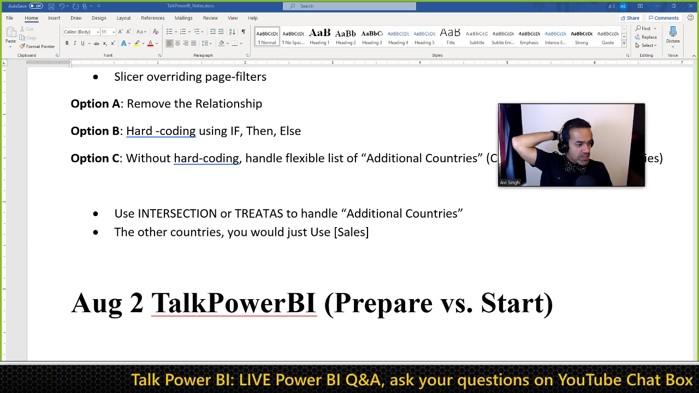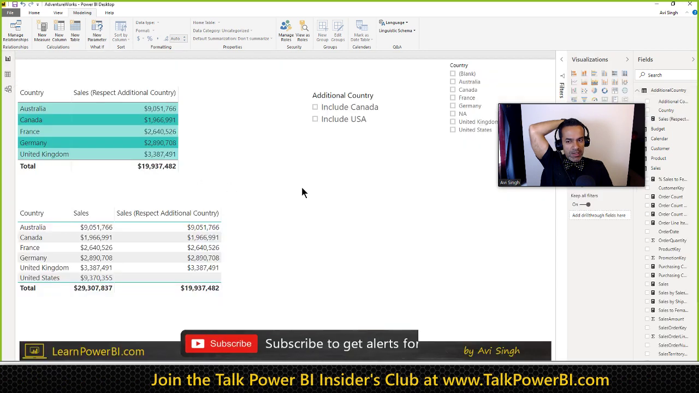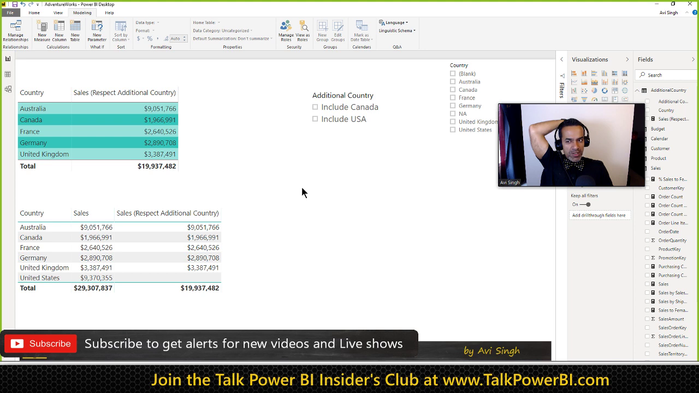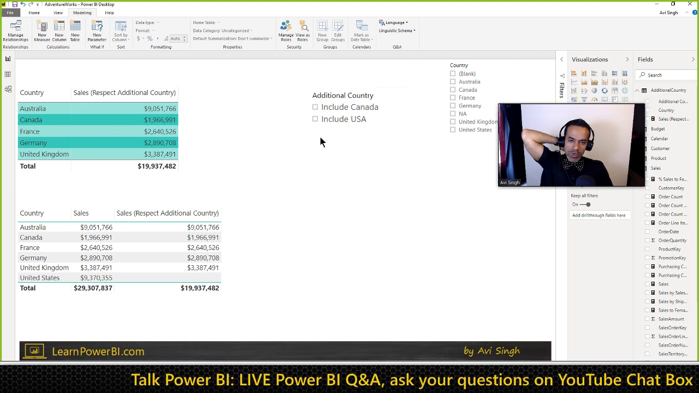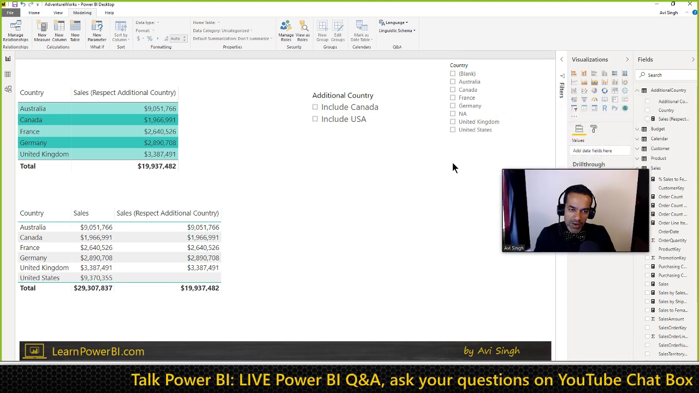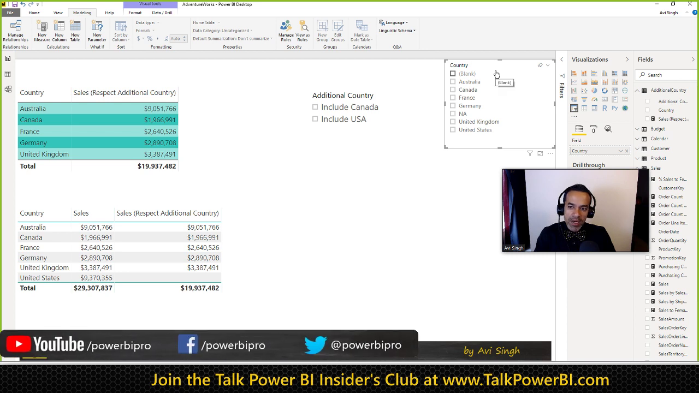So Kirill is saying, why not just set up a slicer that allows individual selections or use control? Could it be that simple? I don't know. Sometimes I make it more complicated than it needs to be. I mean, the way Govind explained it, I felt that wouldn't work. Let me think about it again. So his requirement is that some countries are always shown, and some other countries are only shown when it's checked. Yeah, I don't know. Well, actually, there could be another solution, I guess, and maybe that's better.